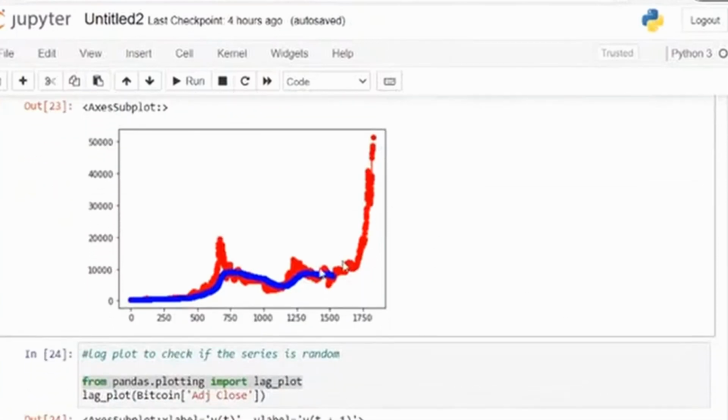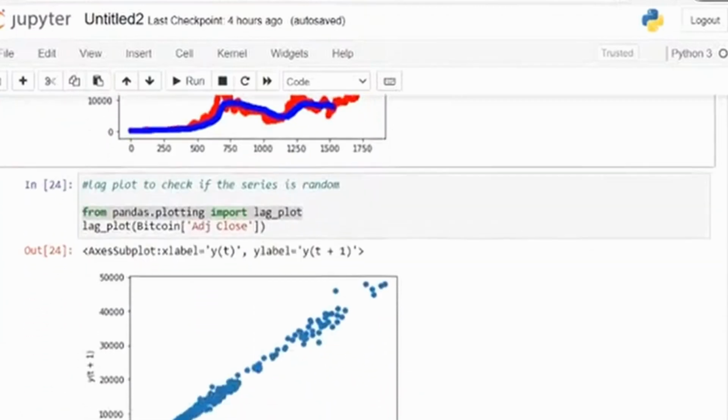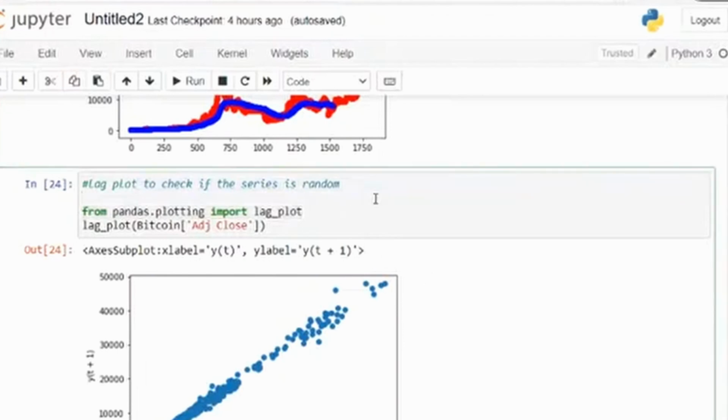If you go through this data, it's quite random, right? And we can prove that also. There are some plots we can do. For example, lag plots are used to check if the series is random or not. And from pandas we can import lag plot to plot a lag plot.